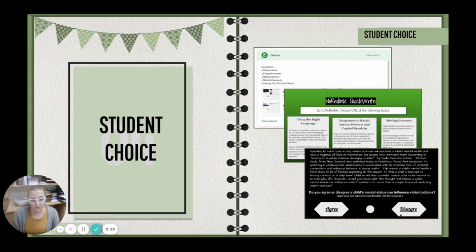For one, student choice puts students in the driver's seat so they can choose how they best want to display their knowledge or which questions they want to go towards, and it really puts them in charge of their own learning a little bit more. So there's a couple examples that I have on these slides.